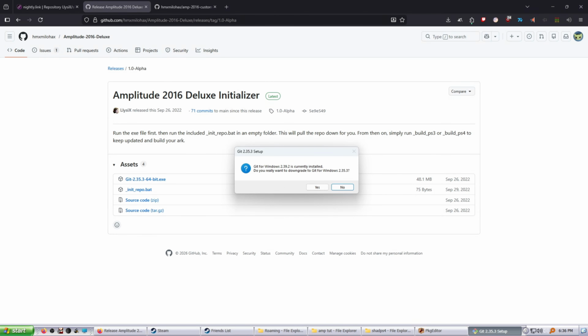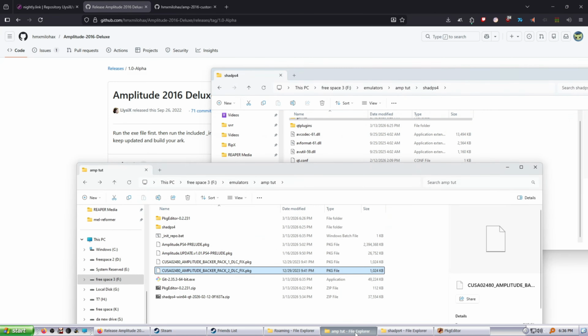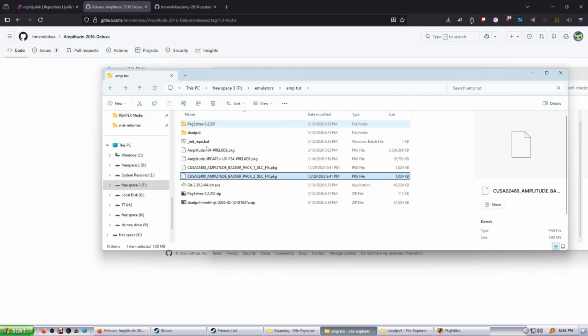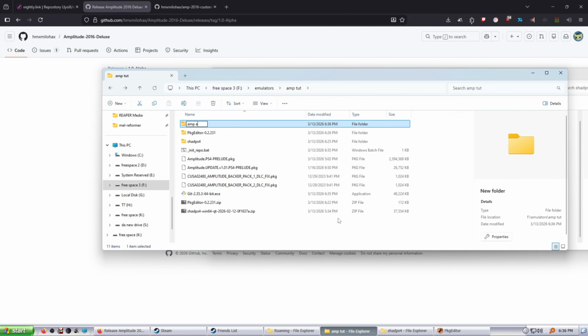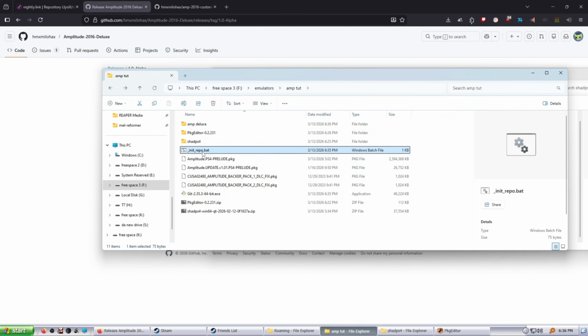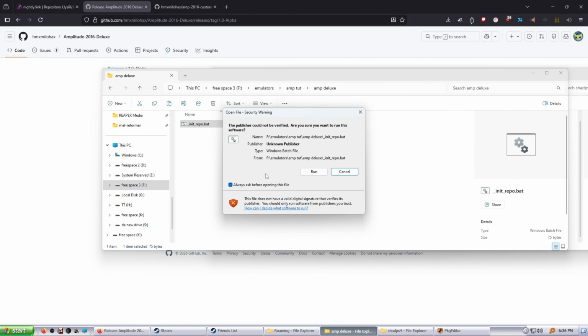If I were to run it, it'll say I already have a later version. This is just if you don't have Git. If you do have Git already, you don't need to run this exe. So what we're gonna do is go back to our main folder. I'm gonna create a new folder, call it Amp Deluxe. I'm gonna copy this bat file into the Deluxe folder, and I'm gonna run it.